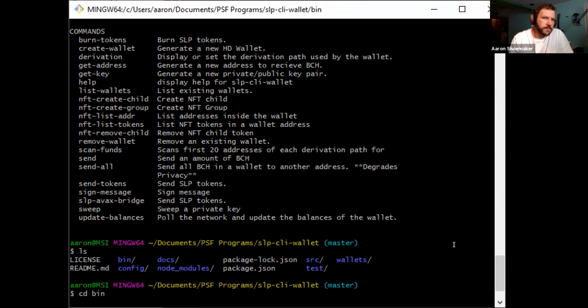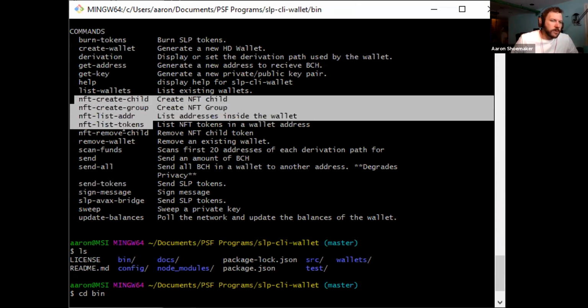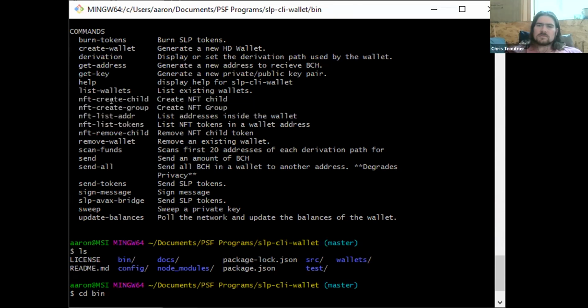And then send is send to BCH. That could go into a BCH category. And there are enough NFT commands that those could go into their own NFT category. I see there is the ability to create NFTs in this wallet, but not the ability to create tokens. Yeah, those NFTs are recent additions from Stoyan.